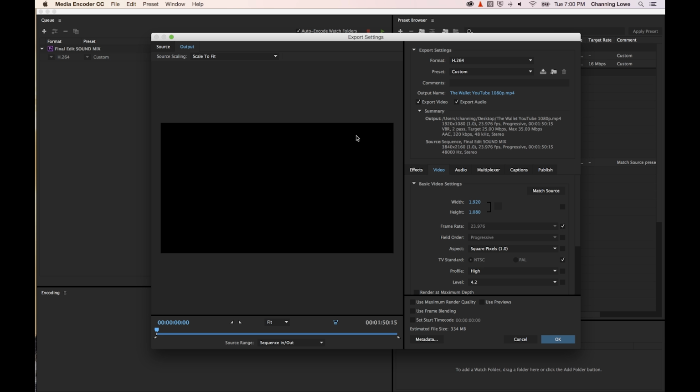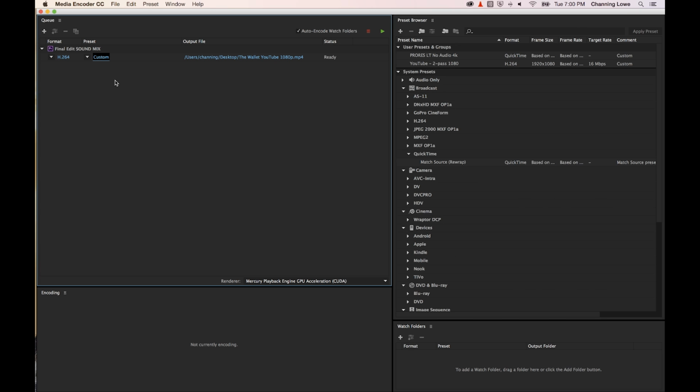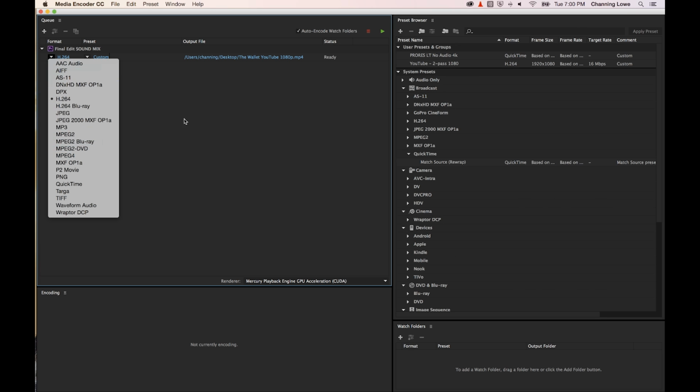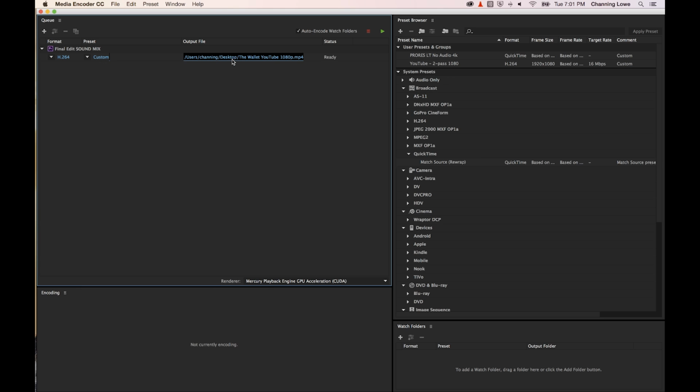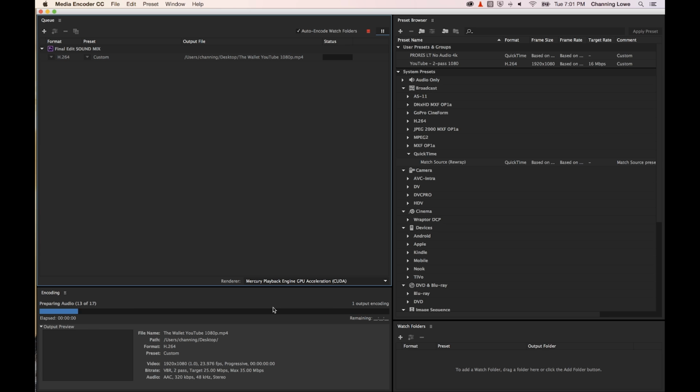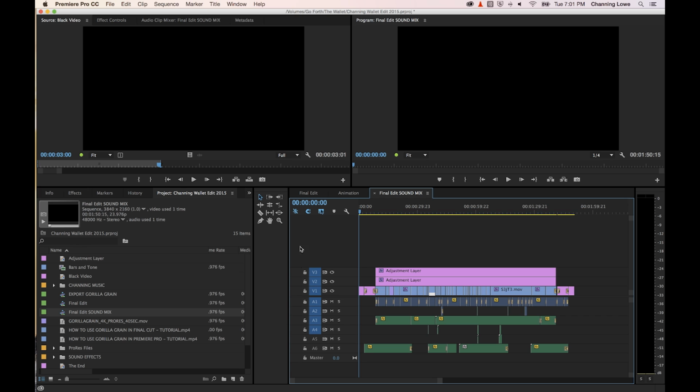If you click on custom, it brings up basically the same window, or you can arrow down and choose a general codec, or click on this arrow down and click a general preset. And then you can click on this and change the name and location if you wish, but these are all set, so all I have to do now is hit play. It's going to render my audio, prepare it for exporting, and once that's done, you'll see it start exporting the video. So now this frees up Premiere.